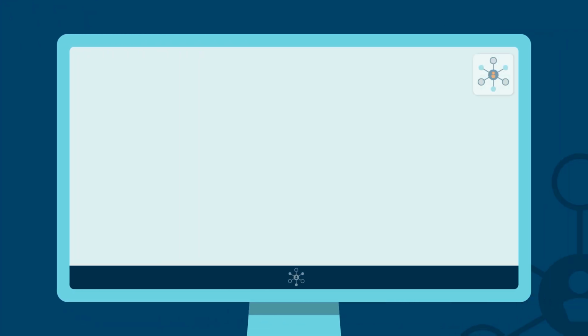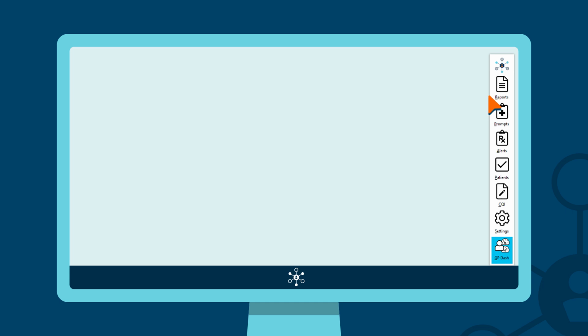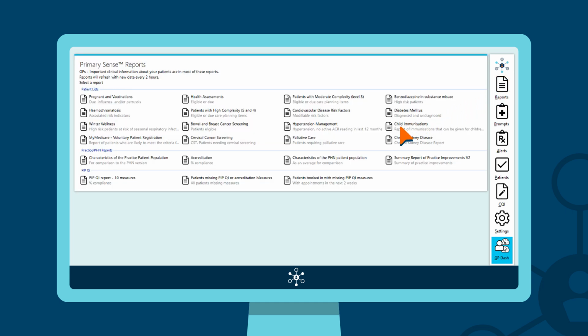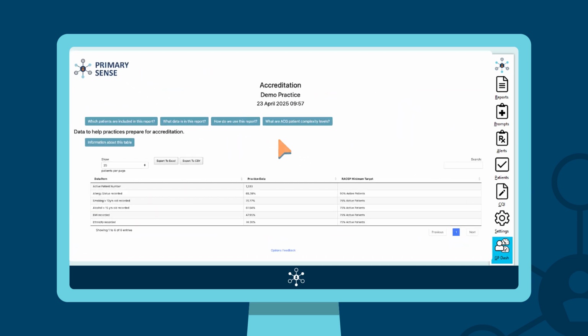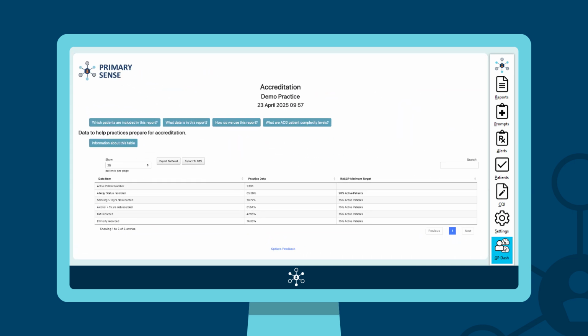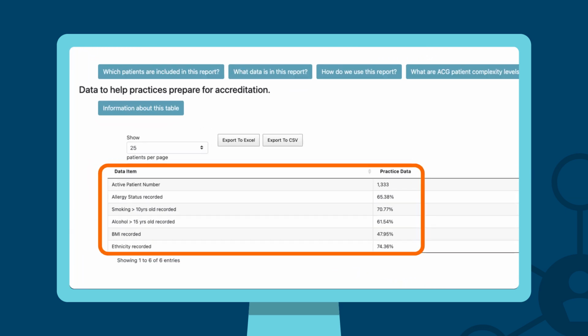To run a report, click on the Primary Sense icon on your desktop or taskbar. From the expanded menu, click on the Reports icon and double-click on the desired report you'd like to run. The Accreditation report provides a snapshot of current percentages of completion of alcohol, allergy, BMI, ethnicity and smoking status recorded on RACGP active practice population.